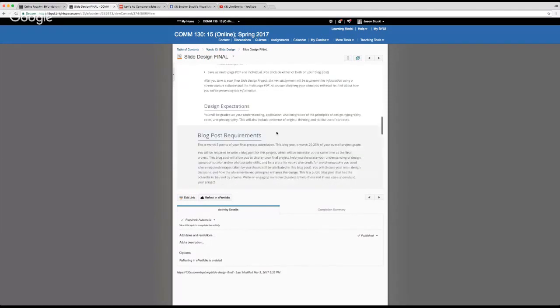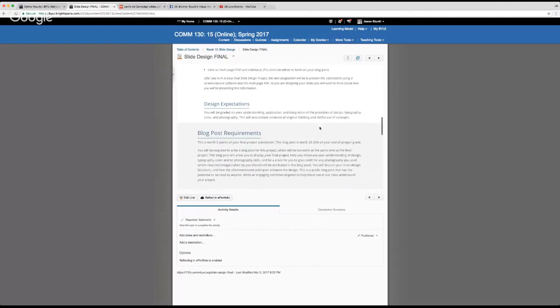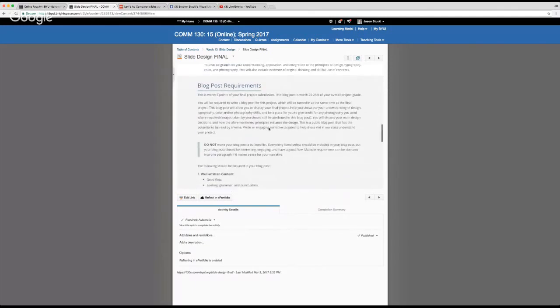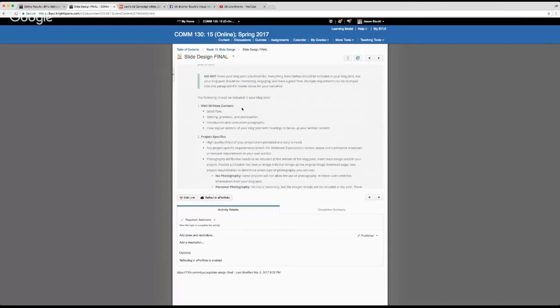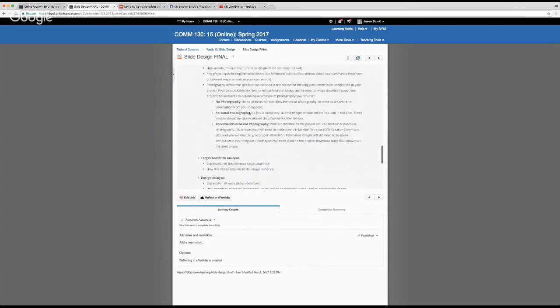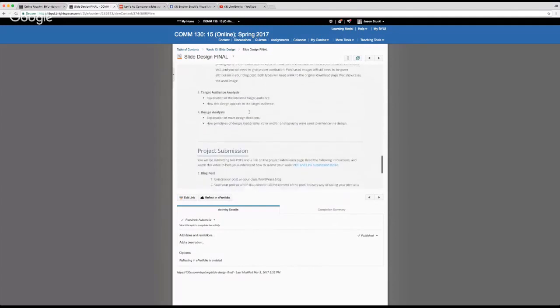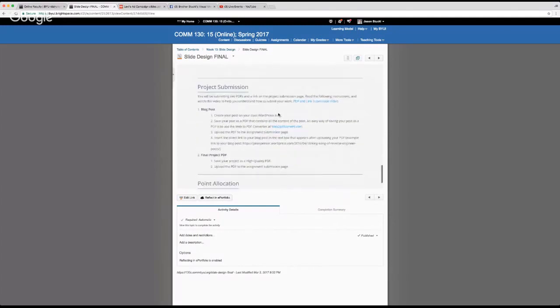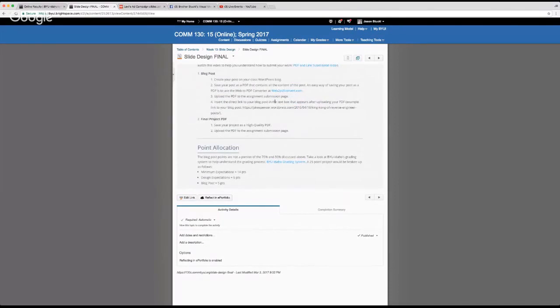Okay, we have some design expectations. This is going to be based on your understanding, your application, and integration of the principles of design. And then you have blog post requirements. Remember, I will be looking for you to follow all of these requirements here. And then your project submission. Follow these carefully and you should have no problem.